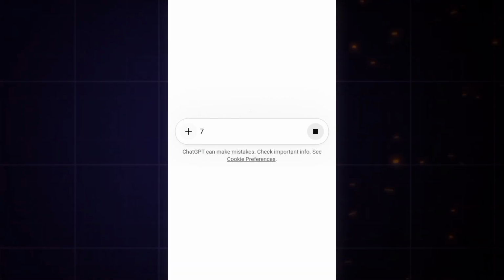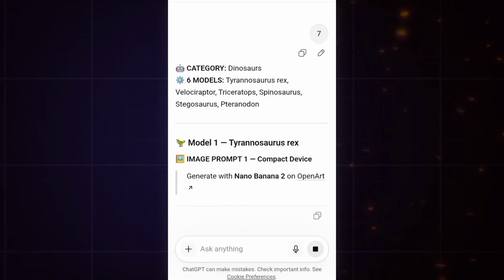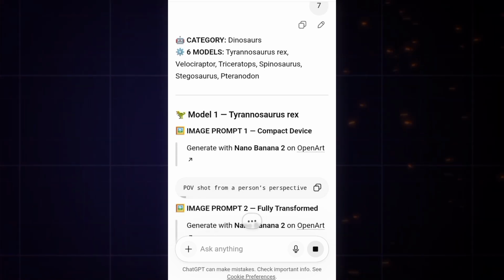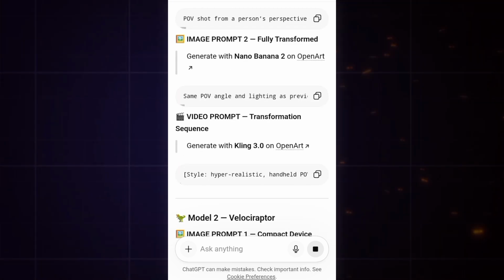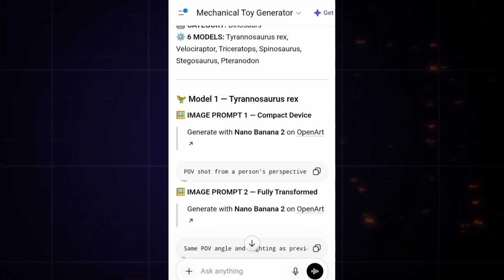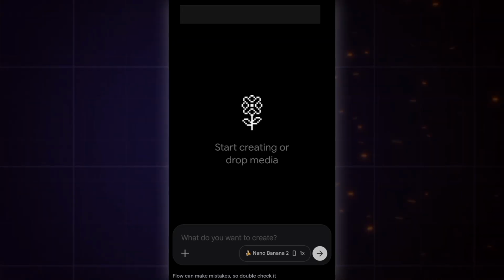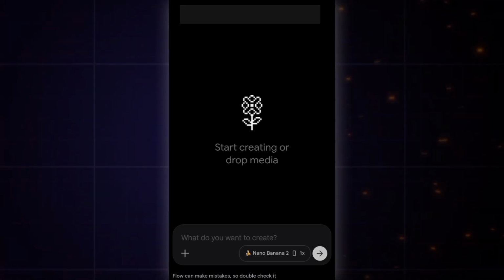The GPT will now give you 6 different options. Each one comes with a before image prompt, an after image prompt, and a video prompt for the transformation. So just copy the first image prompt of the one you like and head over to Flow AI. The link's in the description.